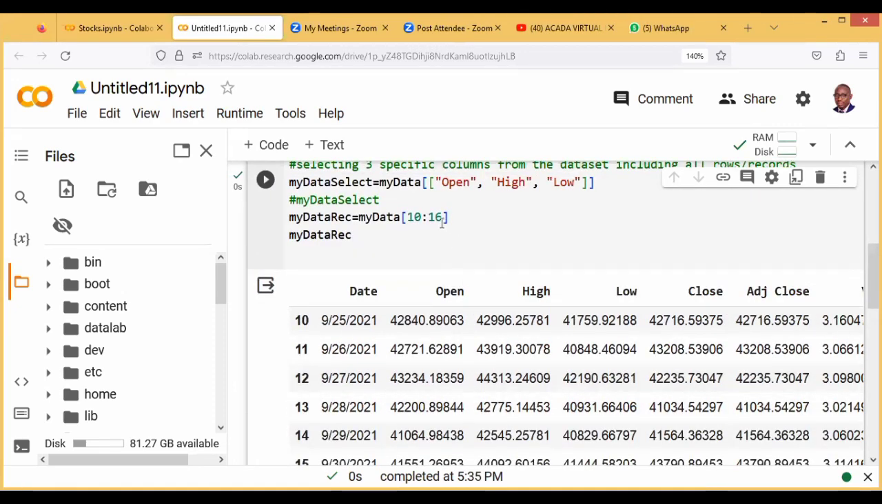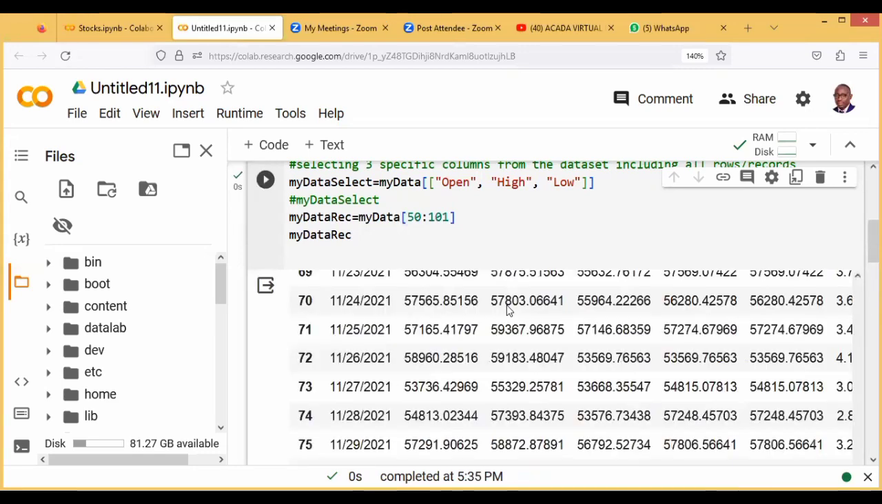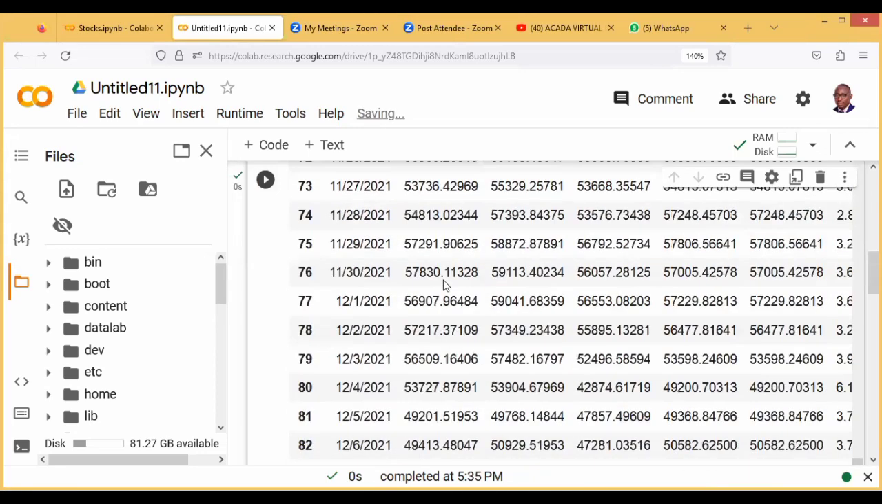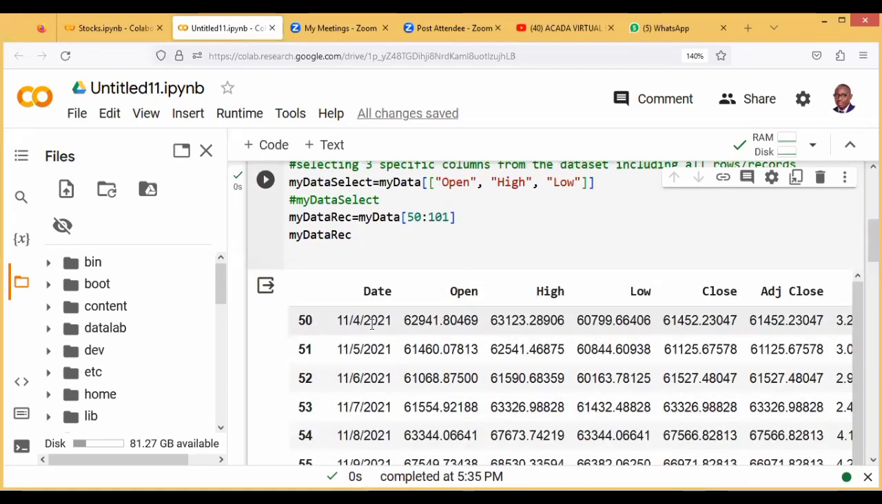So that's what, if you want to say, let's say 50 to 100. Our 100 will not be 101. Don't forget 101. So that, can you see 100 beginning from 50. So if you look at this, you have selected 50 to 100 records stored in my data rec.